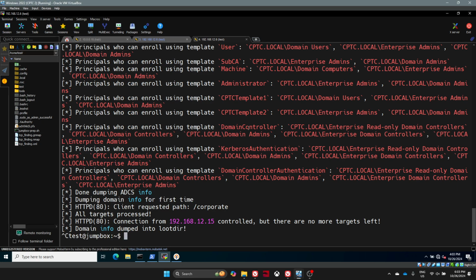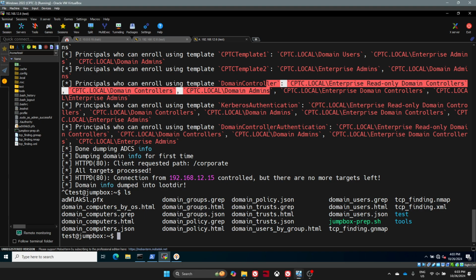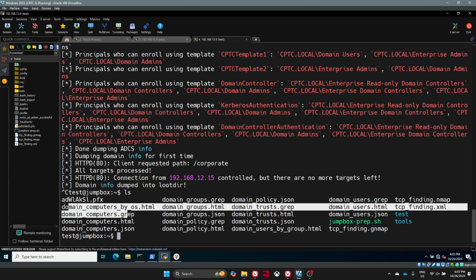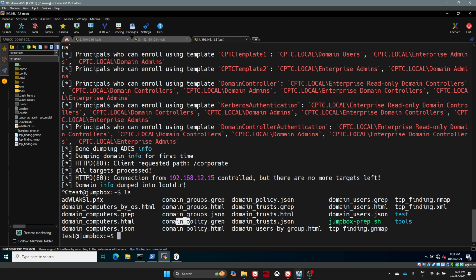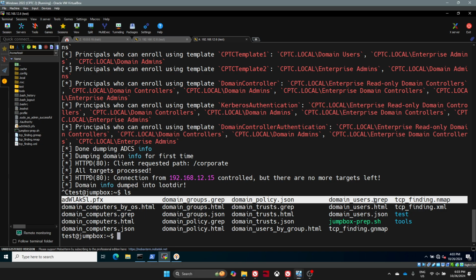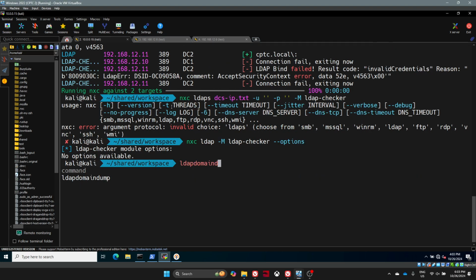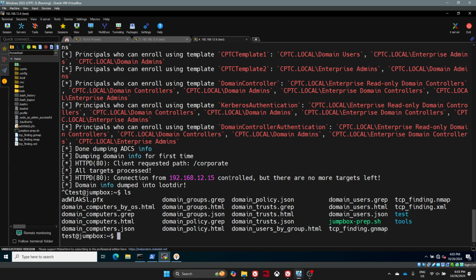And now if I kill ntlmrelayx, and I'll kill this too, and take a look at what it actually did. Look at this. We have domain computers, domain groups, domain policy, domain trusts, domain users, right? And so what this is actually doing under the hood is running another tool called ldapdomaindump, which you could run yourself in Kali Linux. It comes built in. So if I just run ldapdomaindump with the user's creds, it would give me these exact same files, right? So from here, I can, for example, see all the domain users by group right here.